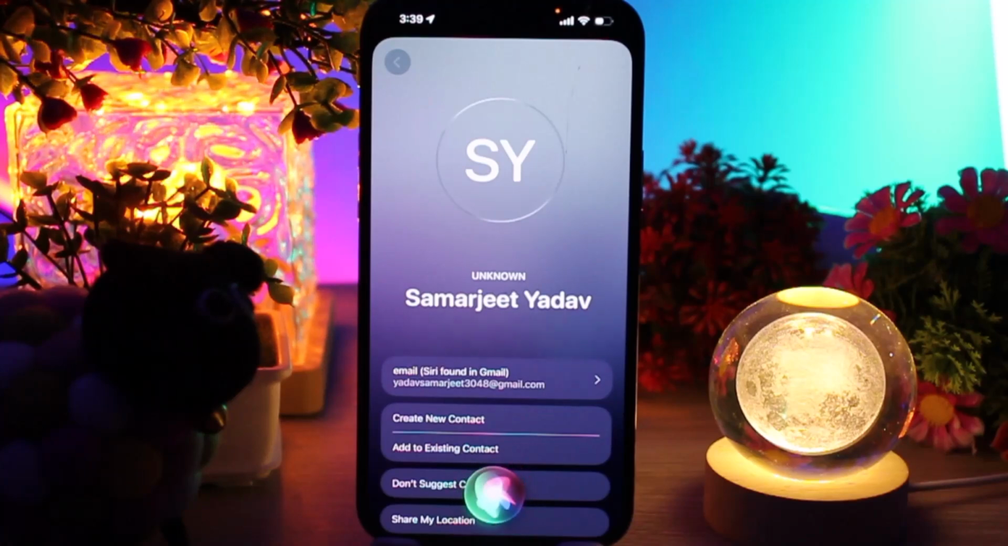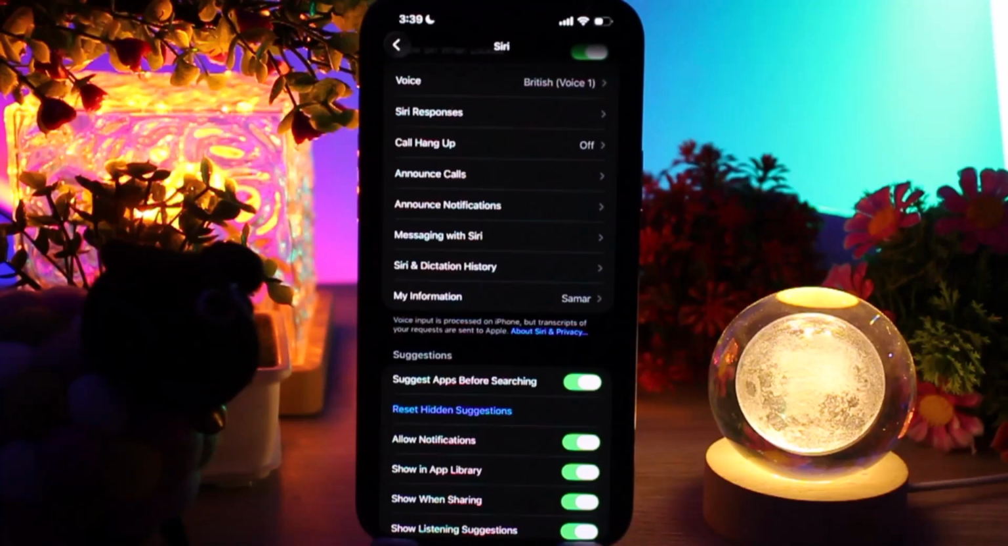Siri will ask to confirm. Say yes and it's saved instantly. Now say, "Hey Siri, what's my name?" Siri should reply using your new name. And that's it. You have successfully changed the name Siri calls you on your iPhone.